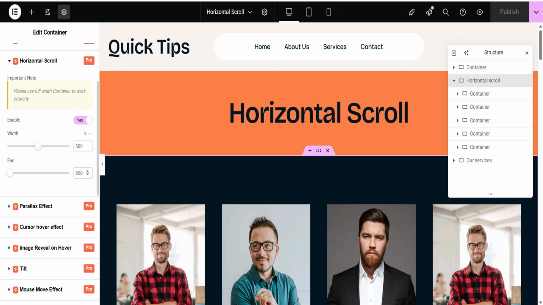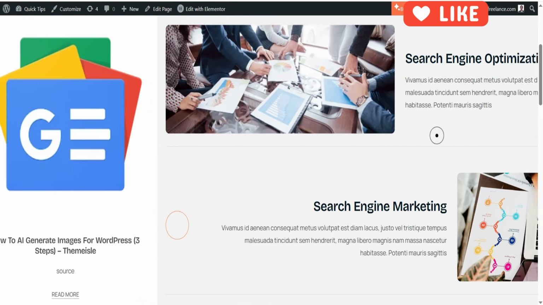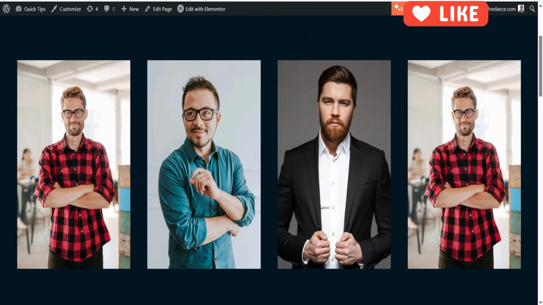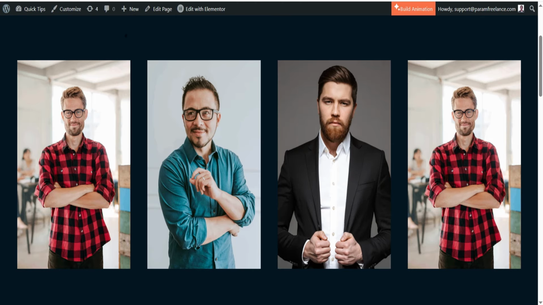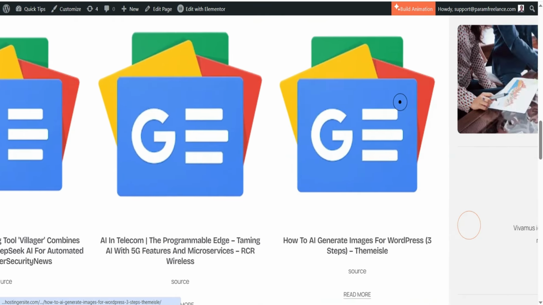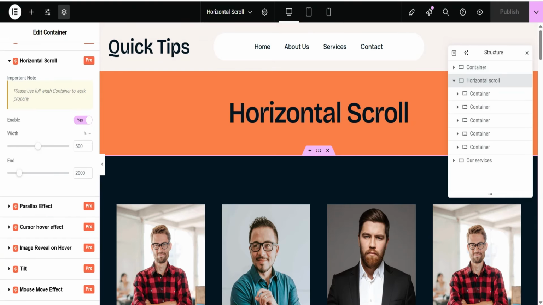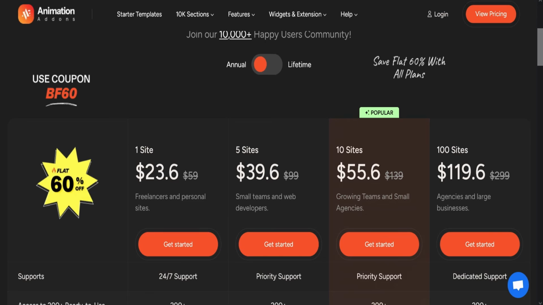If I change it to 100, publish it, let's refresh it. Now you will see the change in the speed. If I scroll, it is going to run fast. So I'm going to change it to 2000 again, and it will scroll smoothly. Refresh it. Now it is scrolling smoothly. So this is how these settings work. And you can add any element inside the container and it is going to scroll horizontally. So it is very easy to create horizontal scroll in Elementor website using animation add-ons plugin.